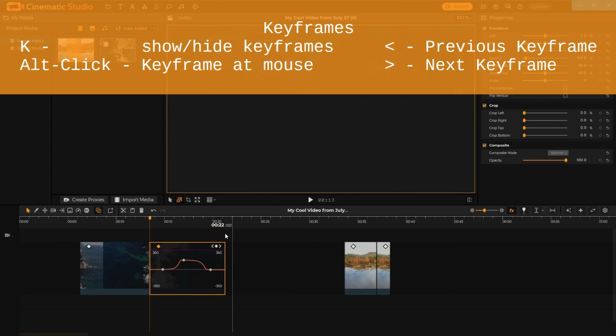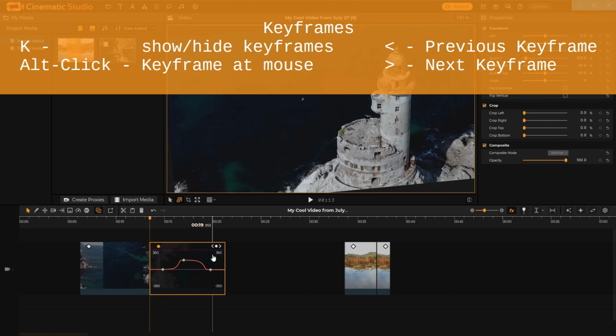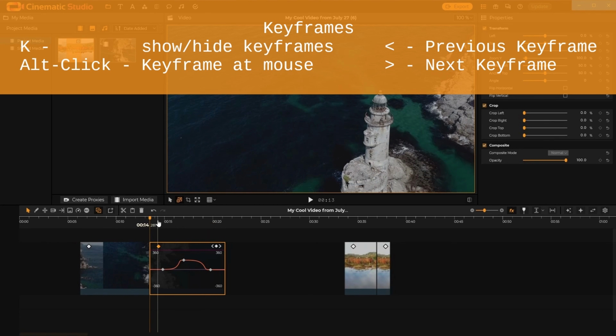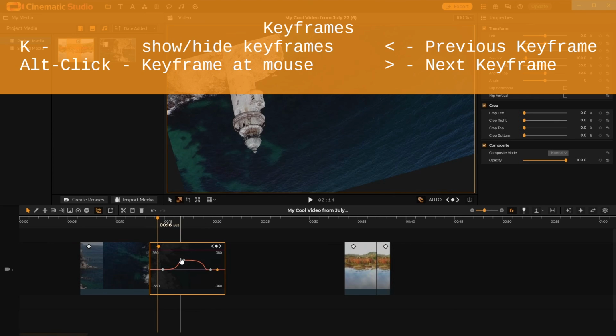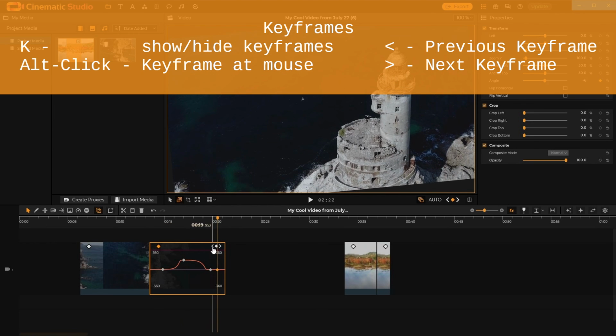Now, when you want to create a keyframe, you can create one at the playhead. Like for example, if the playhead is here, it will be created here. Or you can create one at the mouse with Alt-click, like this. And you can use the less than and the greater than hotkeys to move between keyframes, like this, which are basically the equivalent of these buttons right here.